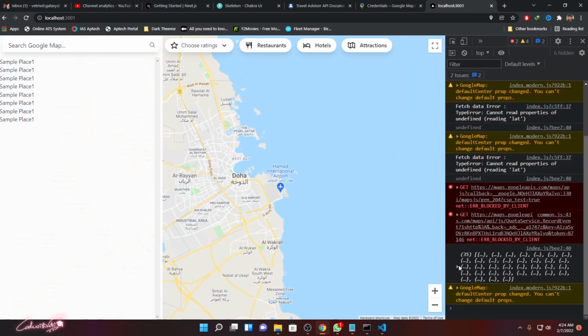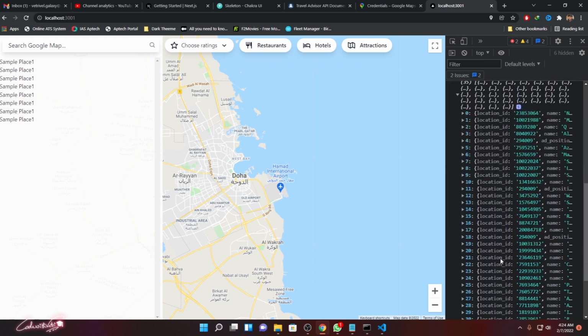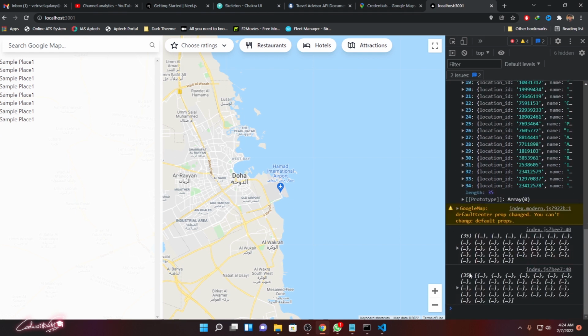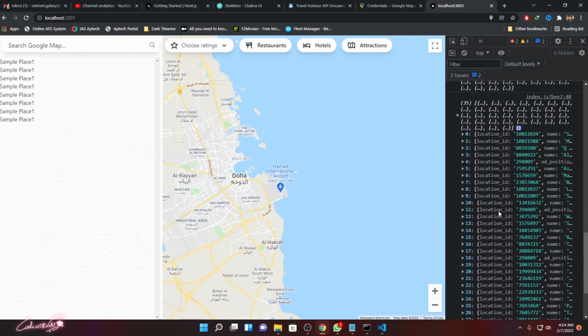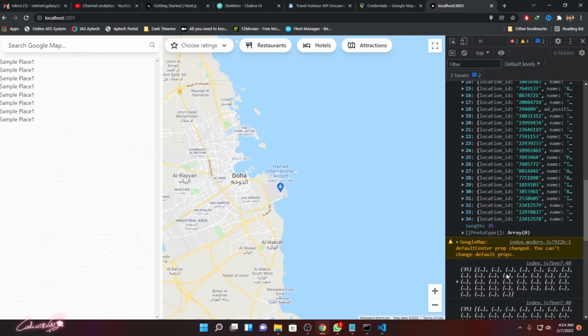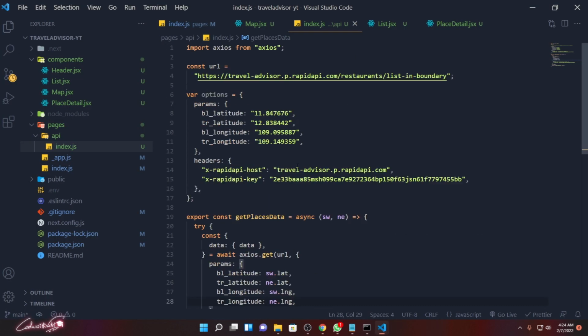Look at that, we are getting the data according to that information. See, it's returning the top 35 results, even when I refresh it, it's getting that information over here. So now we are fetching the details. Now what we need to do is set these details to our places.